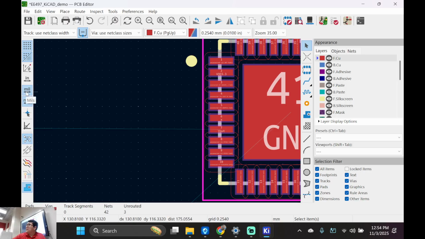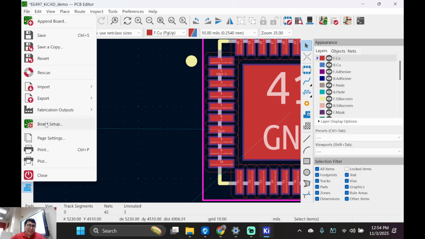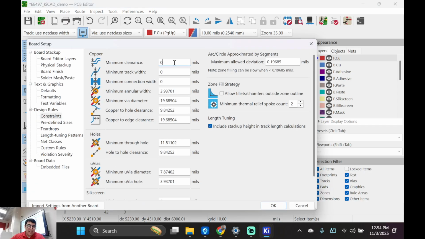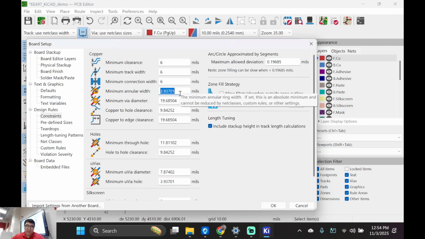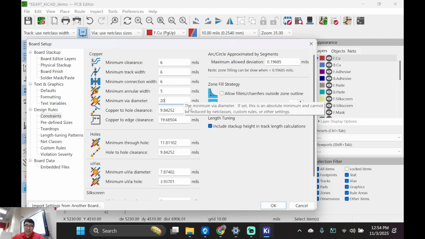So I'm gonna click this button right here. This is gonna be your best friend, okay? Inches, mil, and millimeters, okay? So for now, I'm just gonna do milli-inch. This is what everyone uses. Now I'm gonna go to board setup. Okay. Was it 6, 6, 6? And what were the other numbers that I had? 5, 20, 5, 15.